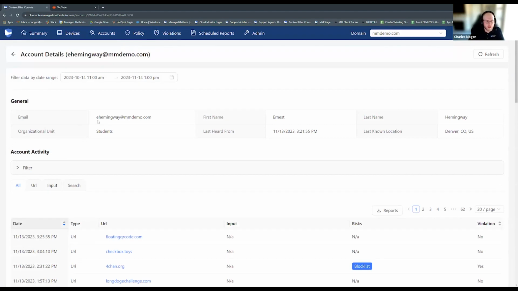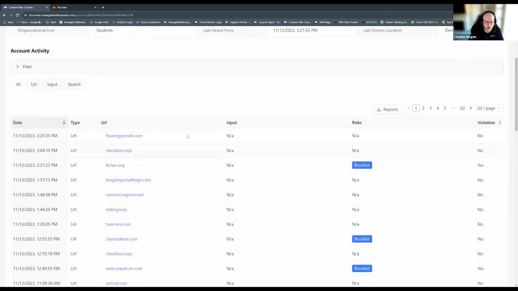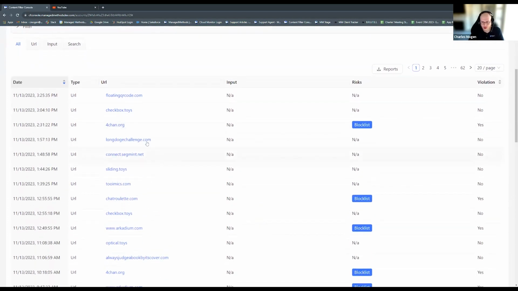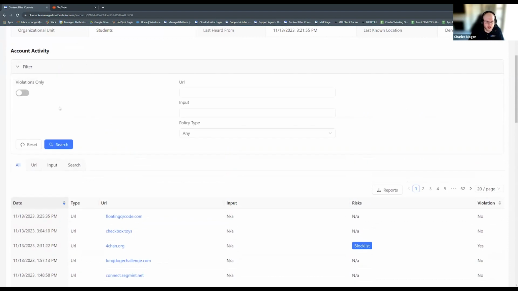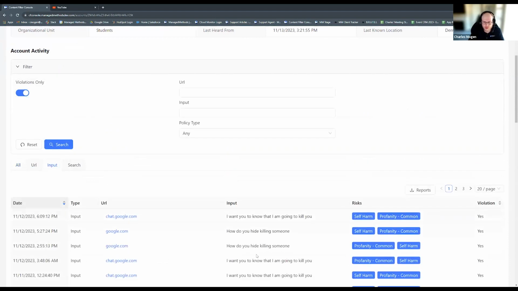So you're able to see some basic information about the user in question, the OU they belong to, when they were last heard from, and their last known location. Here we can just see their normal URLs. They've certainly been to some URLs that are not on the block list, or are just fine for them to visit. But you can use the filter here to focus in on specific violations or specific inputs that might be an issue.